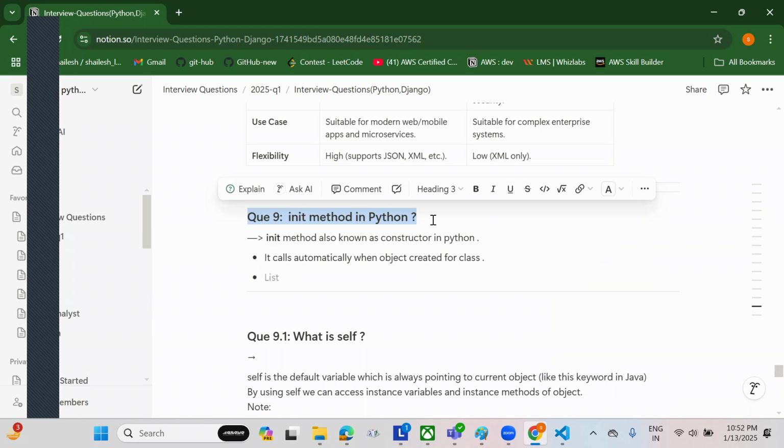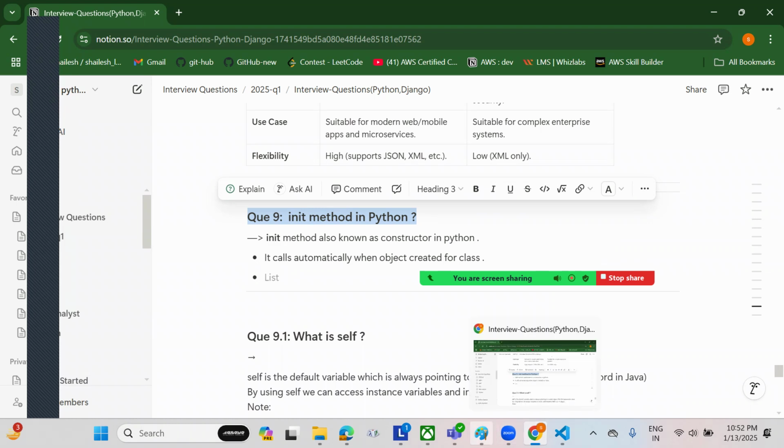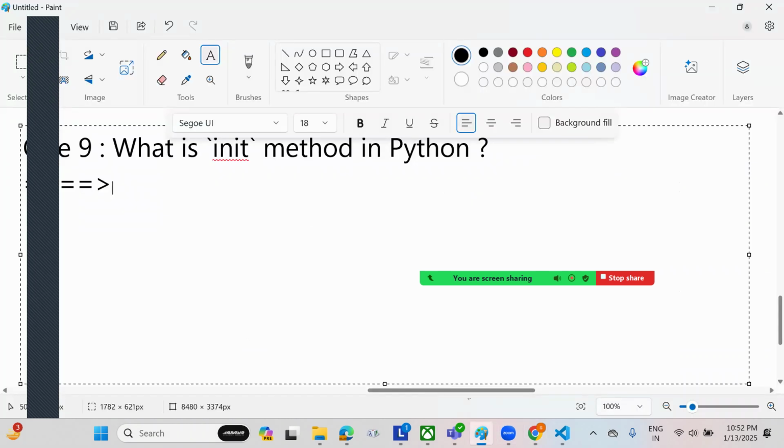Okay, our next question is the init method in Python. What is the init method in Python? If the interviewer asks, you should be able to tell the answer for this question. It is very simple. It is the basics of the Python OOPS concept.